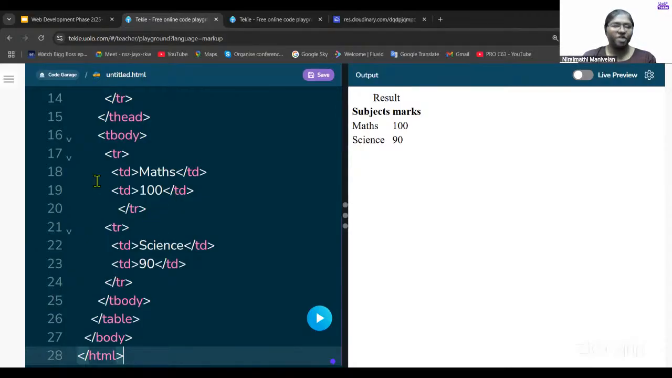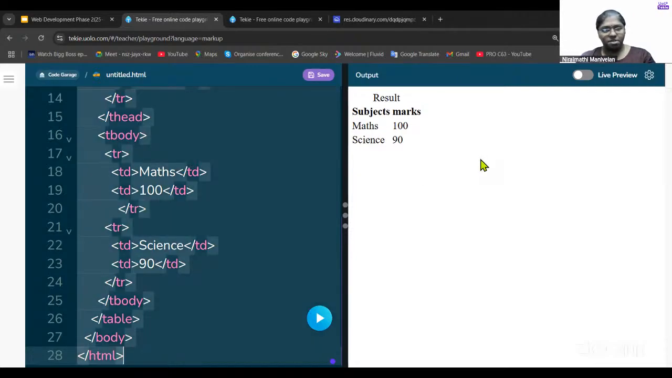This is my first row. My first row should have a subject name and its marks. This should come inside the table data. Likewise, I'm creating two data for maths and science. I'll copy this code also and put it in the chat. If anyone wants to use it, you can use it.